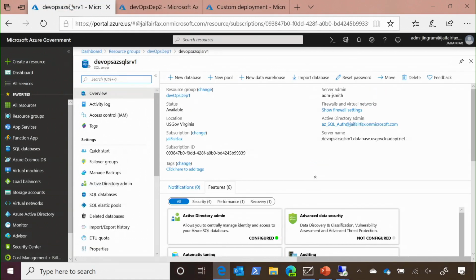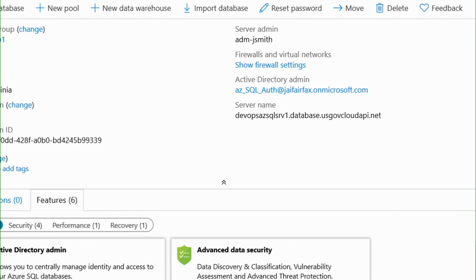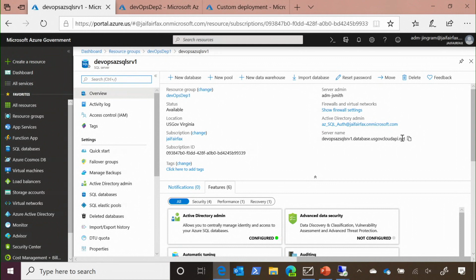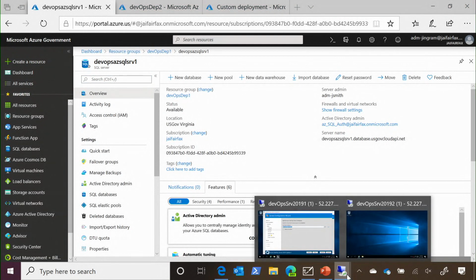Let me see here if I have it up already. Oh, I do. And you can see right here, all I'm looking at is the SQL server that was deployed as part of my script. Right. So you can see server name. That's what you want. Just grab that guy. So we see the usgovcloudapi.net. That's right, usgovcloudapi.net. That's where we want to deploy.